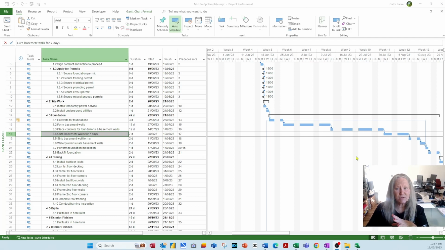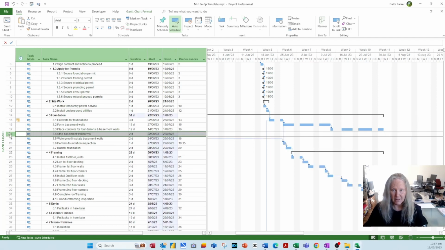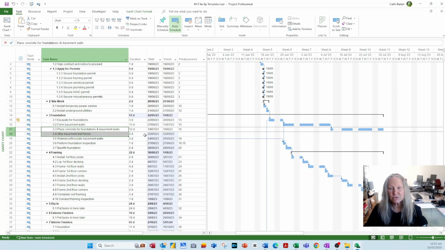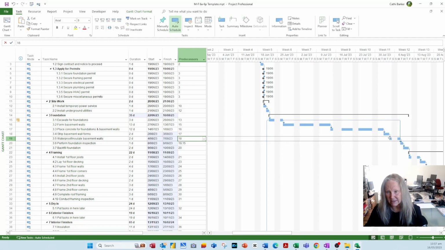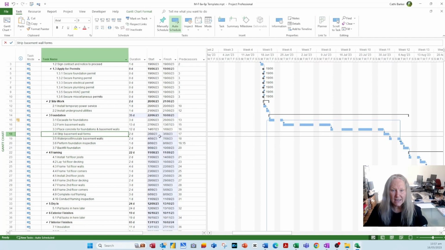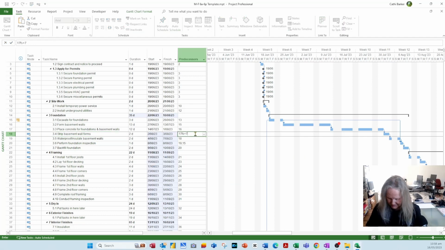Another way would just be to create a 7-day delay between these two tasks, 3.3 and 3.5. I'm going to select row 18 and delete it, and instead put a 7-day lag between these two. Let me first start by connecting them by typing 17 in here, and now they're reconnected. But there needs to be a 7-day lag between these two in order for the concrete to cure. So the 17 I'm going to replace with 17 finish start plus 7 days.